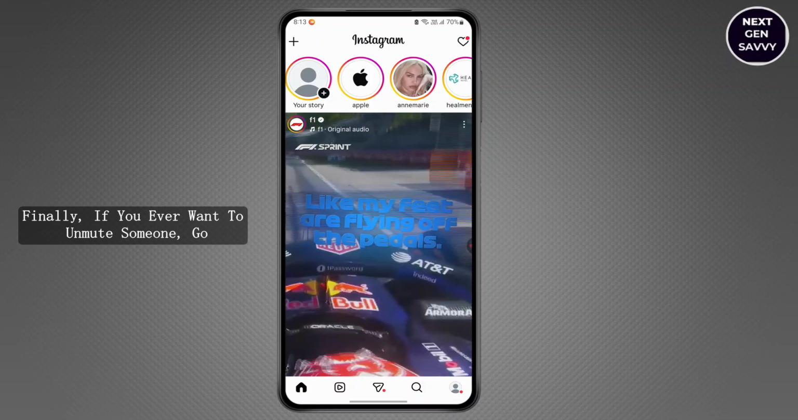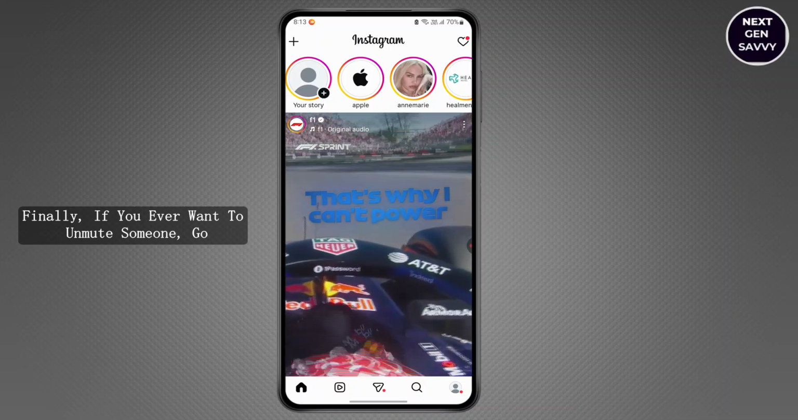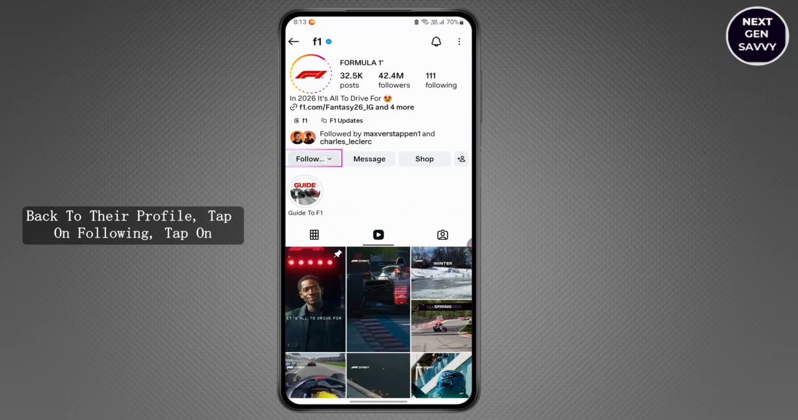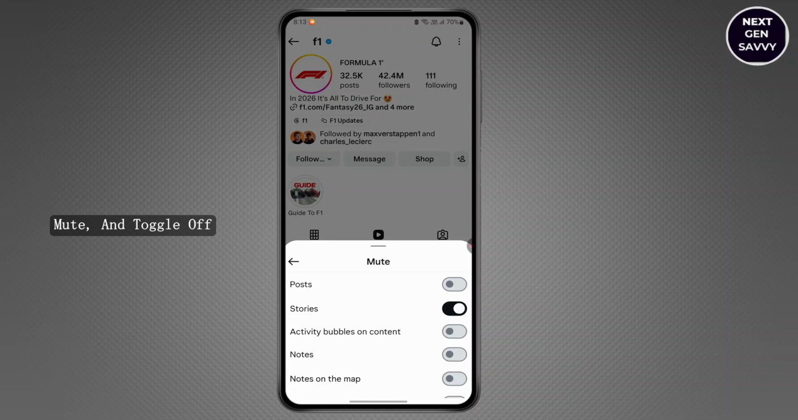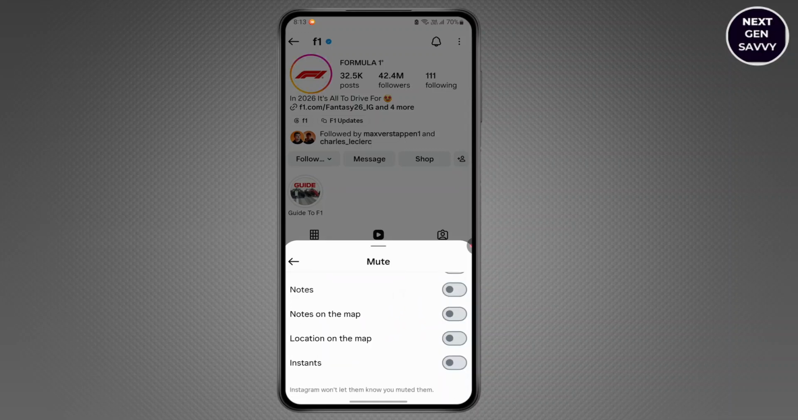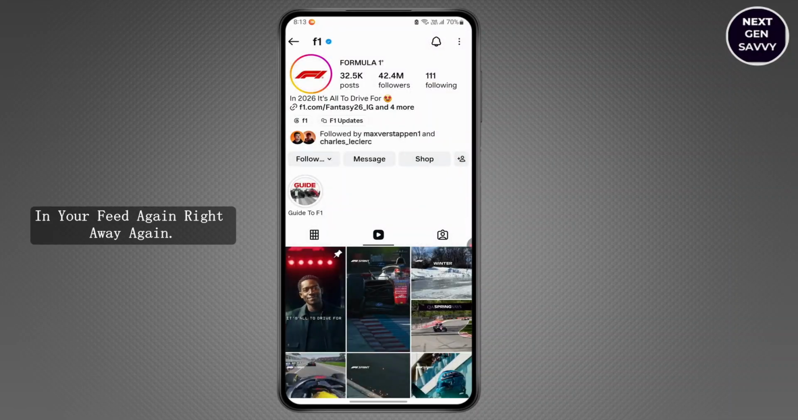Finally, if you ever want to unmute someone, go back to their profile, tap on following, tap on mute, and toggle off whichever options you had enabled. Their content will start appearing in your feed again right away.